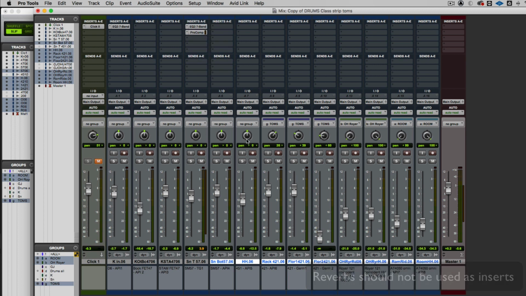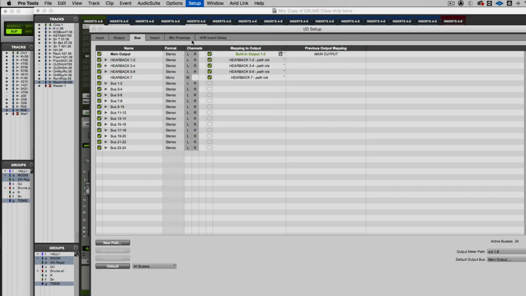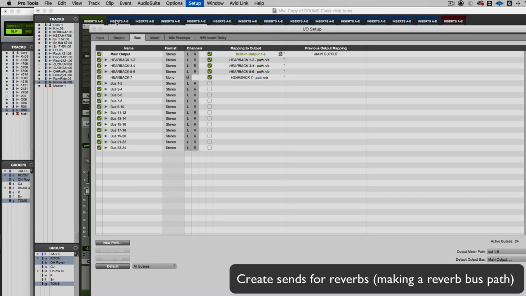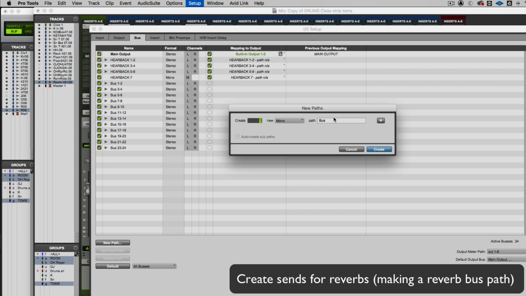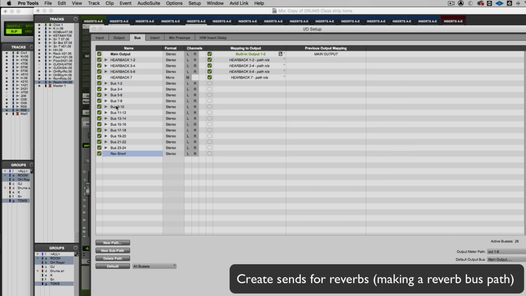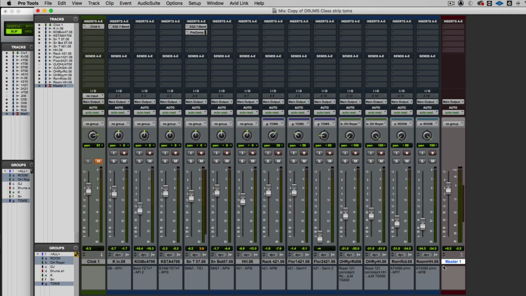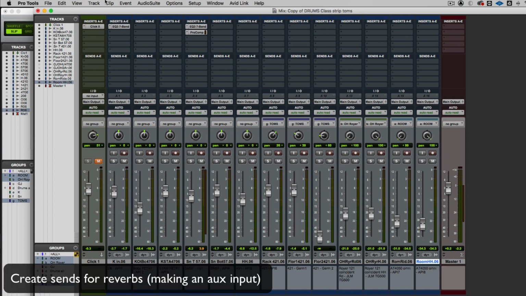If I want to put a reverb on the snare, this is how I would do it. So let me go to my setups menu, to the I/O setups, and I want to choose my bus tab, and here I will see all of the buses that are currently in the session, and I want to create a dedicated bus that's going to be my reverb send. So I'm just going to create one stereo. I'm just going to call it reverb short, and I won't auto create subpaths at this point. Go create. I'll just move that up to the top so it's easier to find when I'm in my menu. Okay, so this is going to be a bus that's going to take my reverb send. At the other side, I'm going to create an aux input channel.